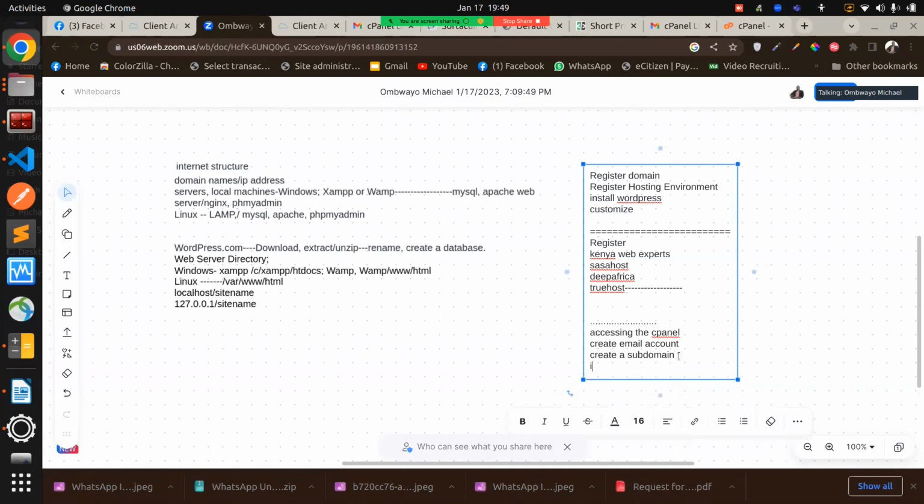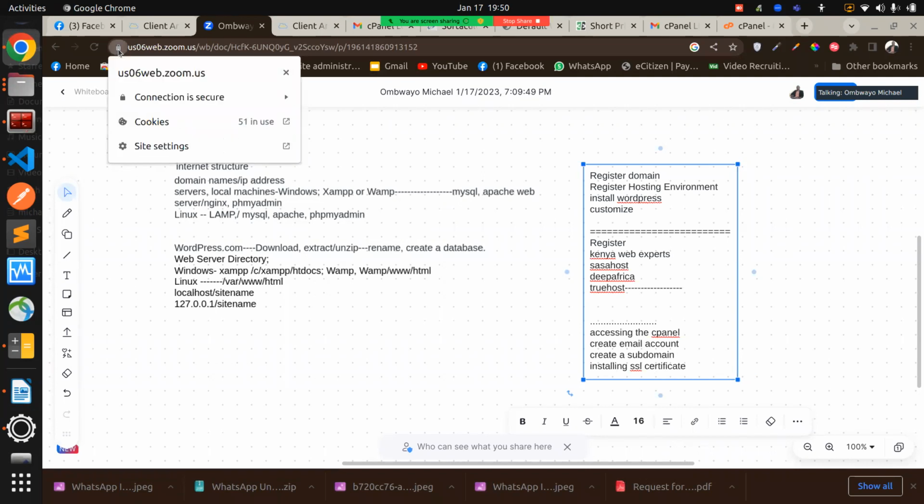So the next one is installing an SSL certificate. SSL simply stands for Secure Socket Layer Certificate. So if you install it, that is only when your site will be able to have this padlock here, meaning it is secure. This security ensures that when someone is submitting data, that data is protected, so nobody can interfere with it.